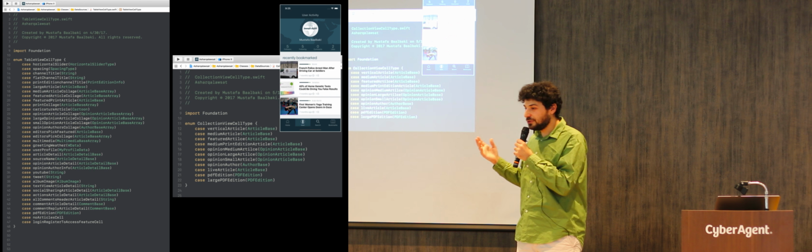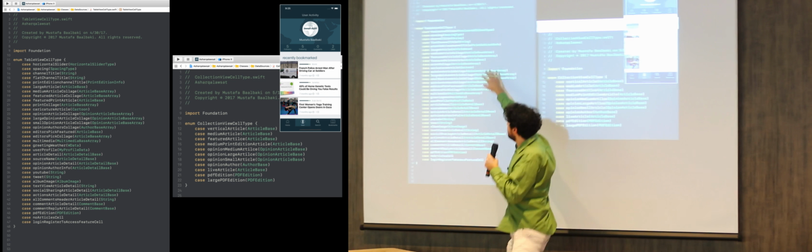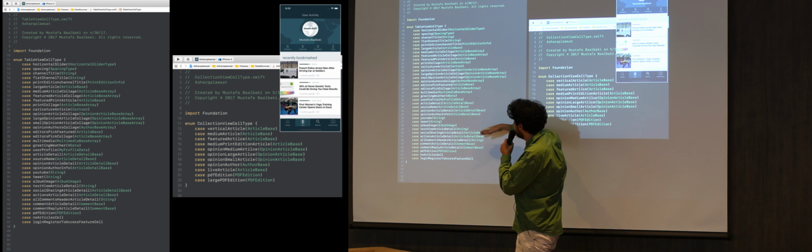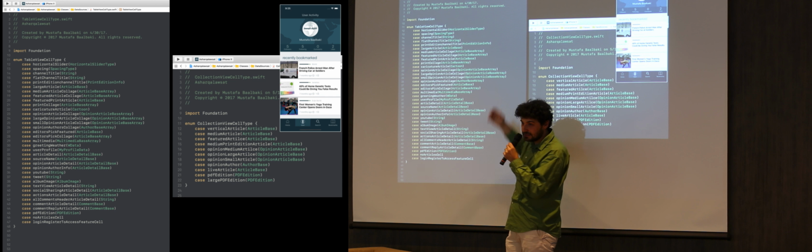For the components, I just add one component at a time. You see, this is all the components inside the app. I have a multimedia component, I have a medium article collage component, I have a flat channel title component, etc. And the first one is my user profile, which is another case in that enum.